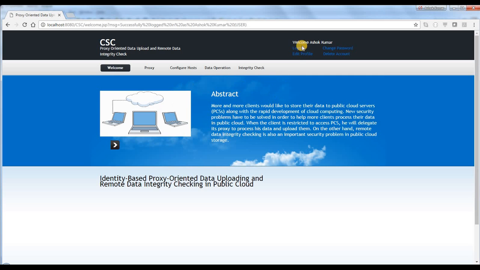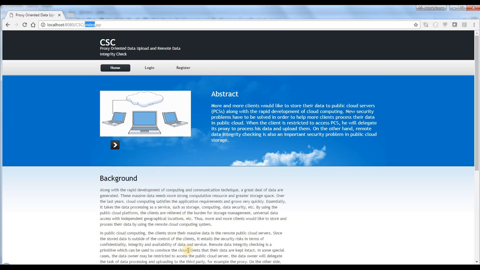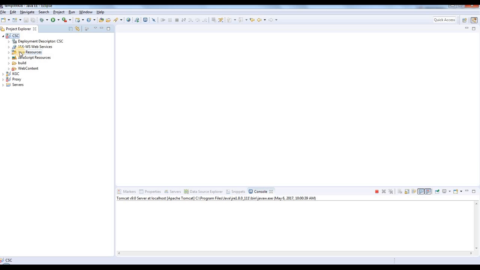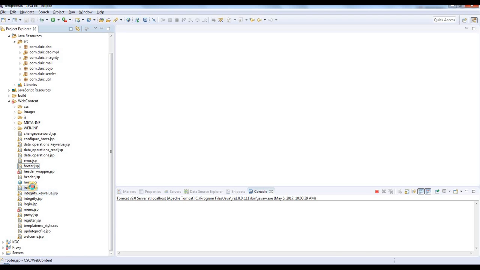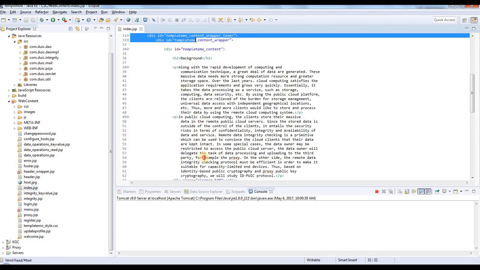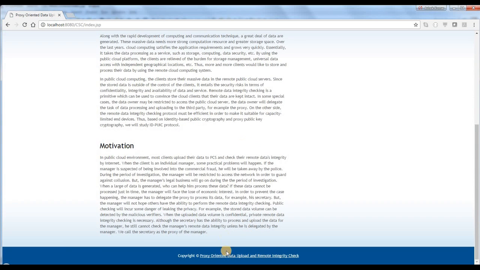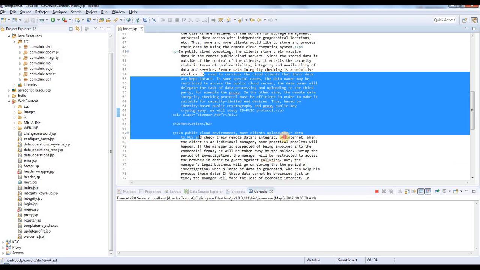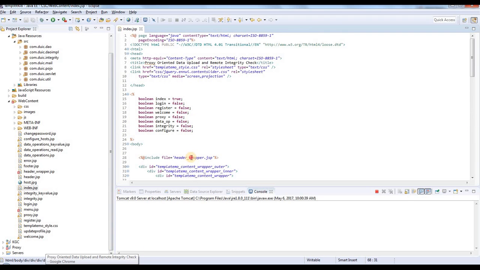Now let us understand with respect to code how I have implemented this. Remember the entry point for our project is index.jsp. I am going to open Eclipse and expand CSC. You people know that whatever I have written inside Java resources will be the backend code, and whatever I have written inside web content will be the front end code. So here is our index.jsp. This is the JSP page that is printing that welcome message. The background and all the motivation have been printed inside this index.jsp. If you want to change anything, you can do it here. From index.jsp, there will be a menu. So here you can see.